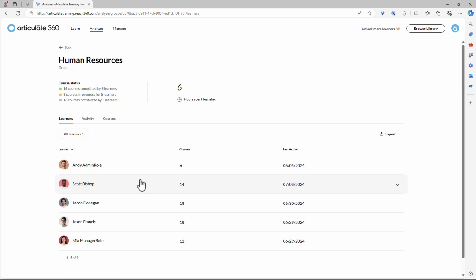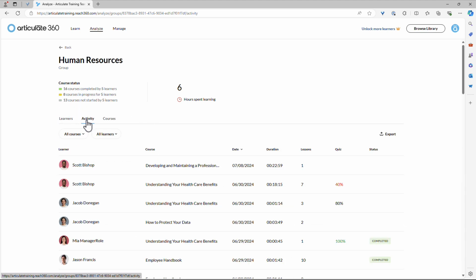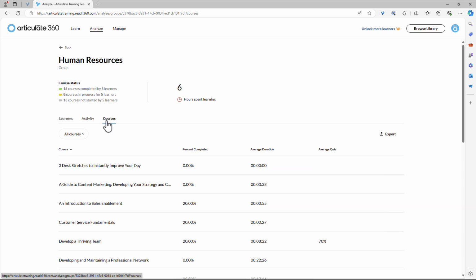And so there's three main parts to the group report. We have the learners, and then we have the activity, so all the activity in that group, and then we have the courses that are assigned to the members of that group. So just above this, we see our dashboard that we're used to seeing. We can see how many courses have been completed, the number of courses in progress, and then how many courses haven't been started, along with the total number of hours spent learning.